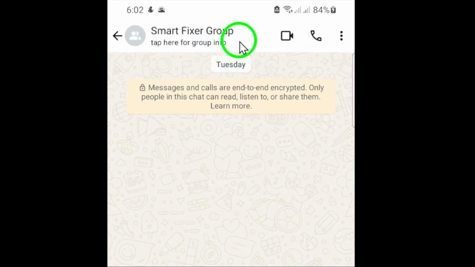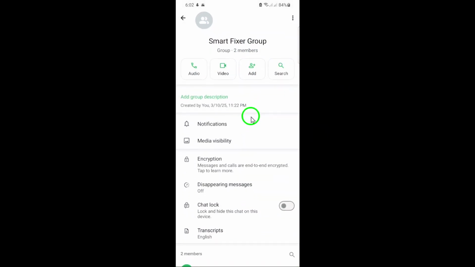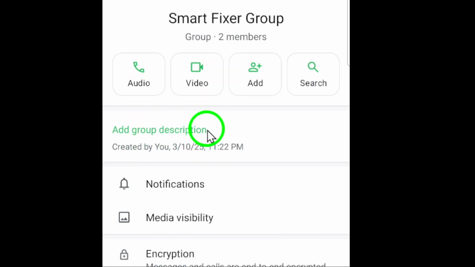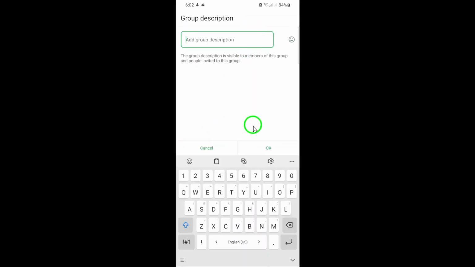Next, scroll down slightly until you see the option labeled Add Group Description just below the group name. Tap on it. A text box will appear, allowing you to type in your new description. This is where you can add details about the group's purpose, guidelines, or any other important information.